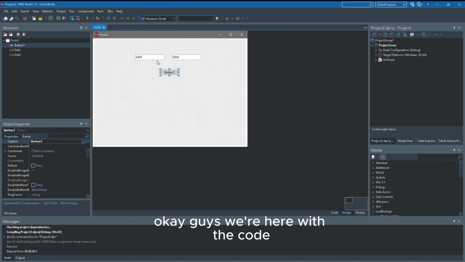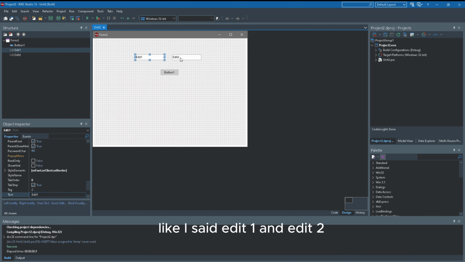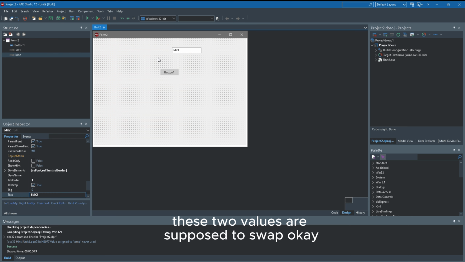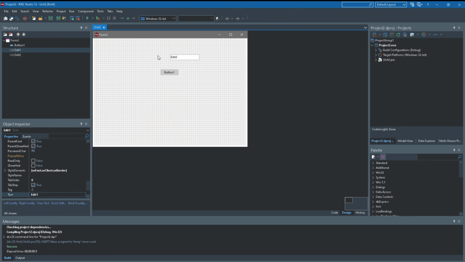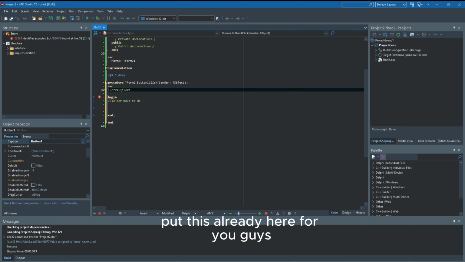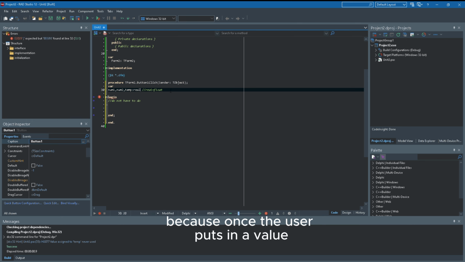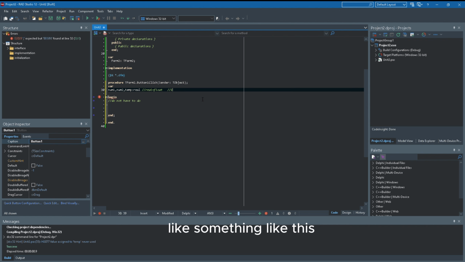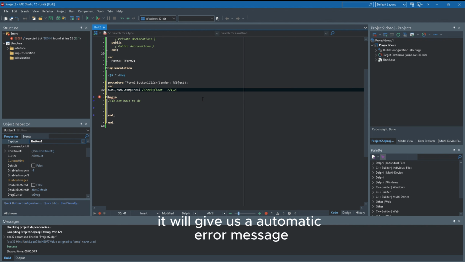Okay guys, we're here with the code. Like I said, edit 1 and edit 2. When this button is clicked, these two values are supposed to swap. So let's get on with that. Go into your button. We said we're going to have number 1, number 2, and our temp. And we're going to work with the real, because once the user puts in a value like this, it will give us an automatic error message and we don't want that.